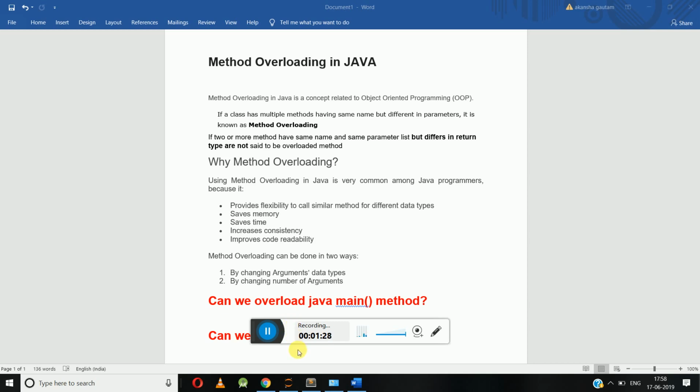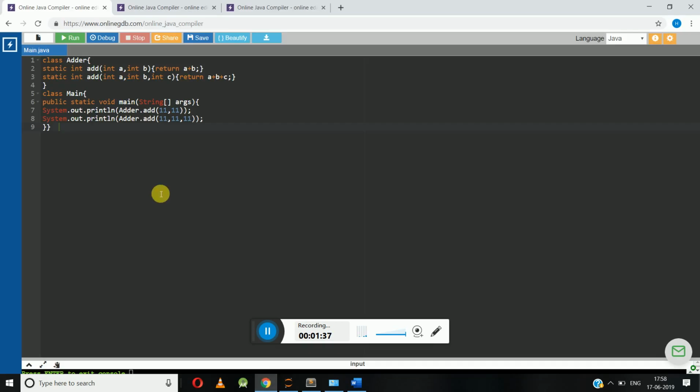Let's have a look at a simple code which I have already written for you guys. There is a class named Adder. There are two different methods having the same name, that is add. There are two parameters in the first one, a and b, and it returns the sum of a and b. In the second method there are three parameters a, b and c, and it returns the sum of a, b and c.